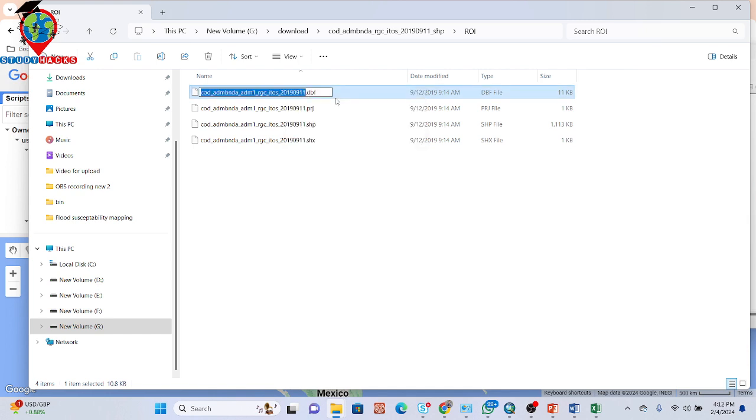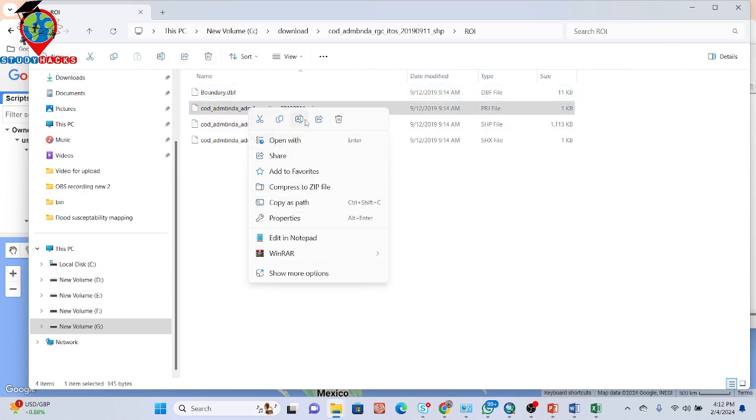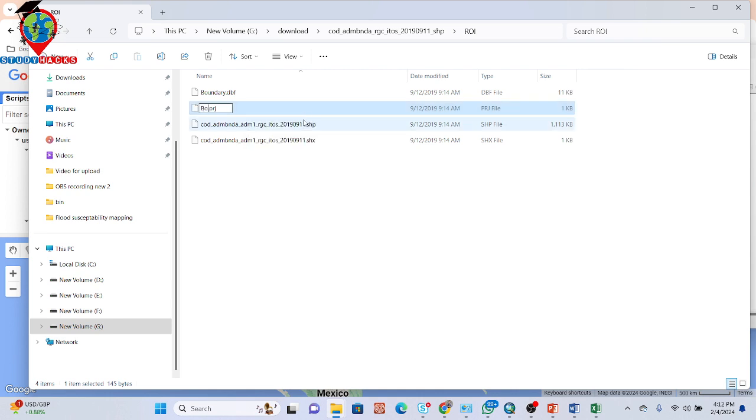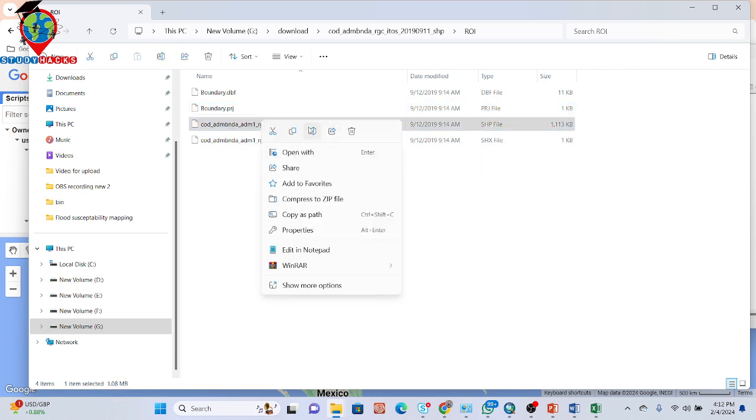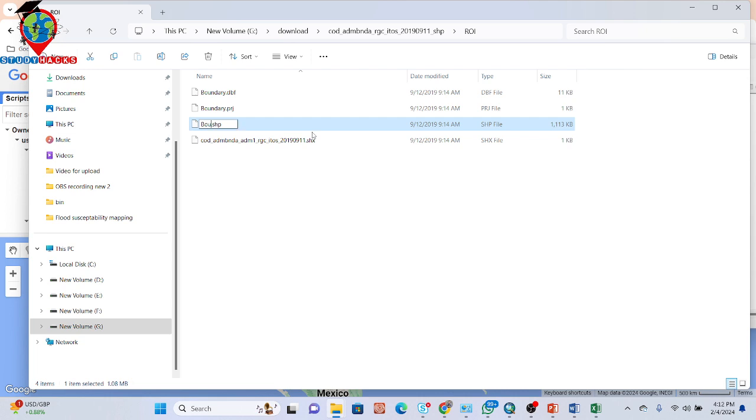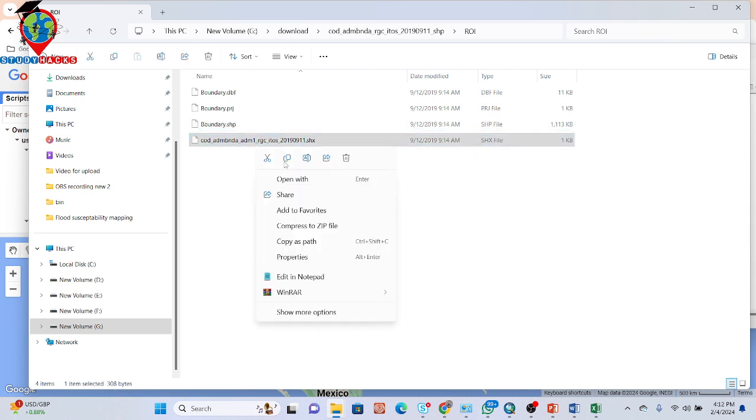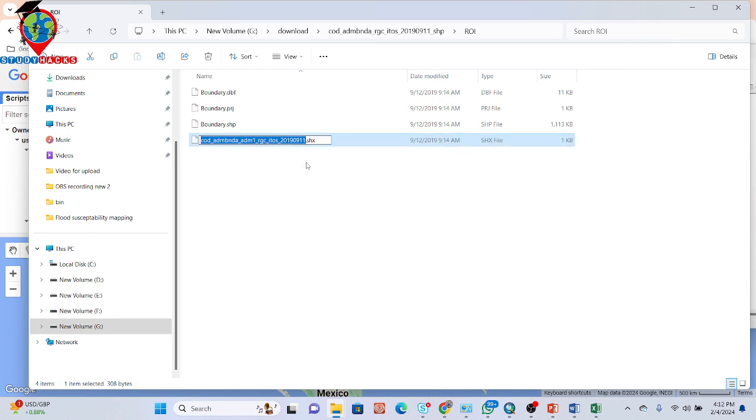Suppose I rename it with a short name, such as the boundary, or you can put anything. Suppose I put the name boundary for this DBF, and also put boundary for the PRJ. So I put boundary, then the SHP, also put here boundary, and the SHX, put here boundary. Okay, just the same name for all of these files.